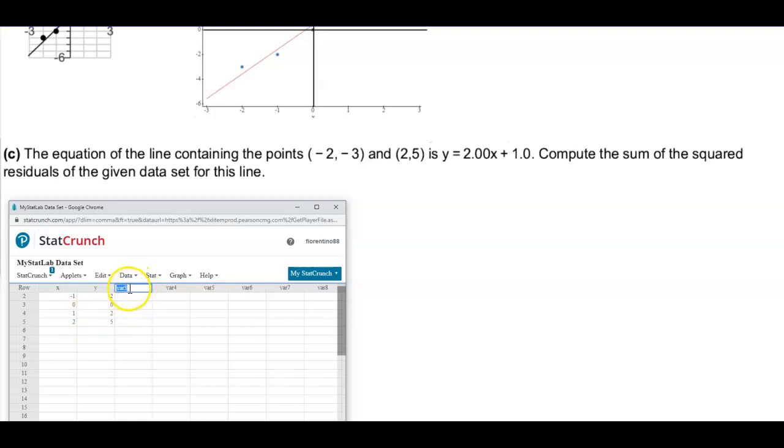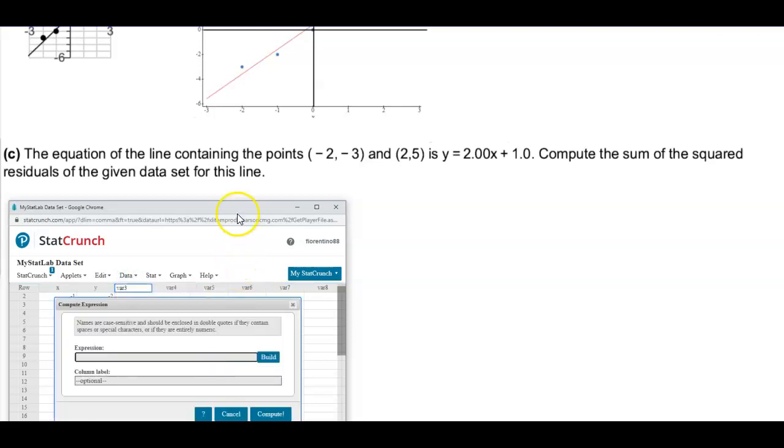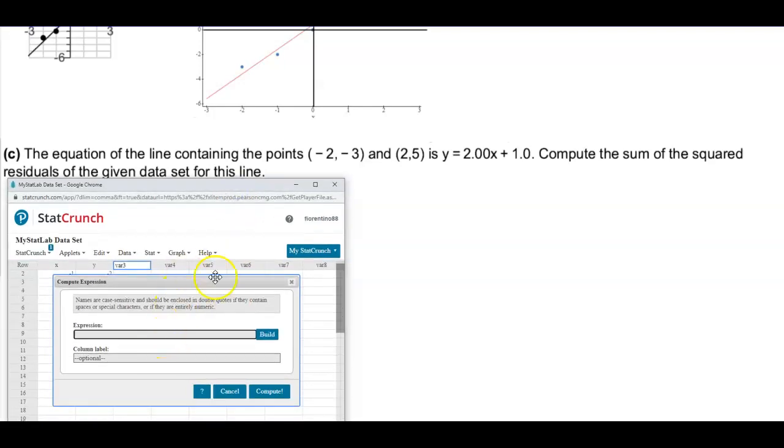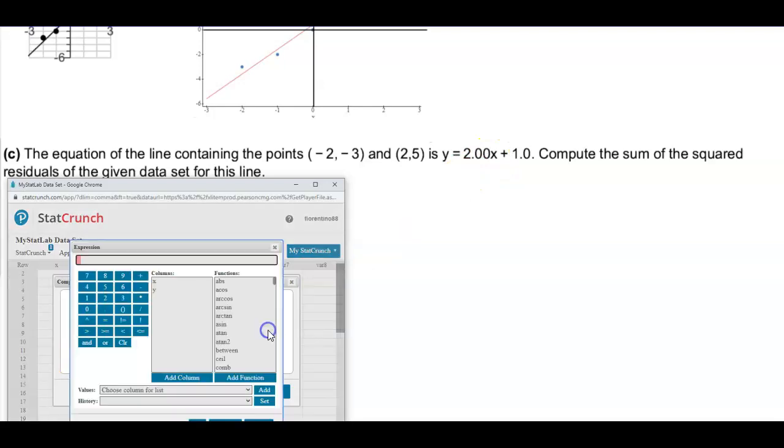So what I'm going to do is select the column here, and then select data. As I select data, I'm going to go all the way down where it says compute, and then select expression. We're going to build an expression by putting this equation in here, so we're going to select build.